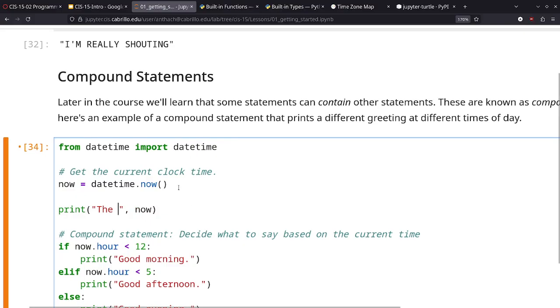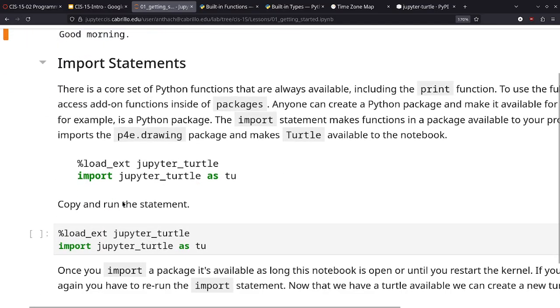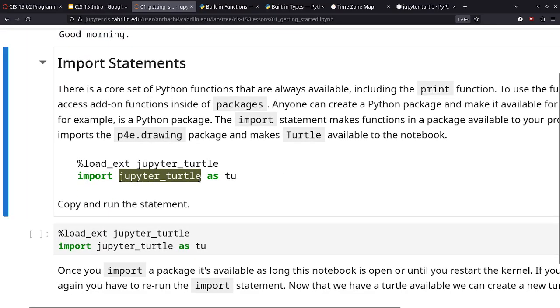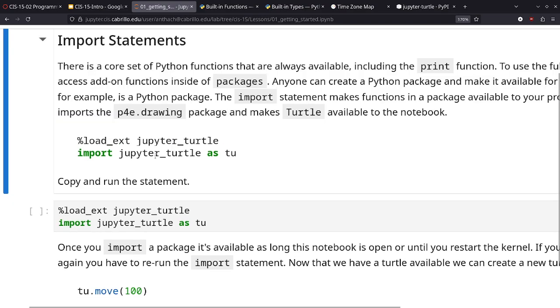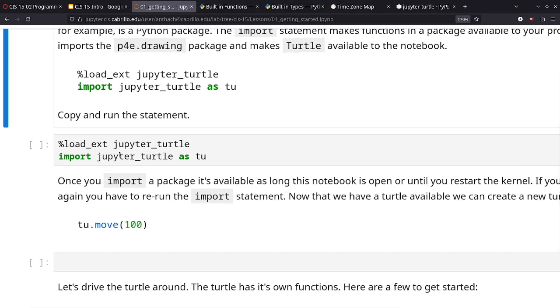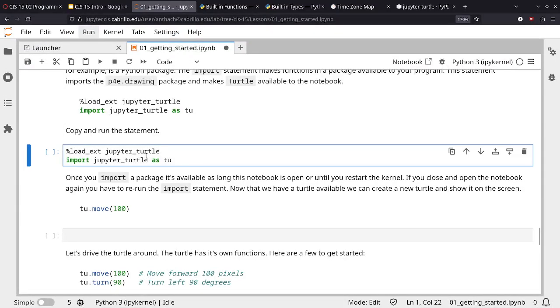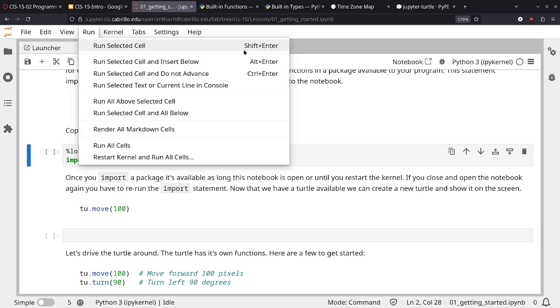However, for the Jupyter Turtle library, there's no subclasses. So it's more appropriate to use this import statement. That's a good question though. There's multiple ways of writing the same exact import statement. Okay, let me go ahead and run this. I'm going to use the keyboard shortcut, by the way. You can see them up here. Shift Enter or Control Enter.